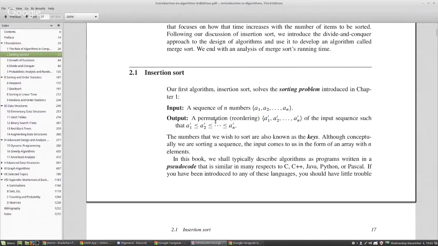And the output is a permutation. Permutation is a mathematical term meaning reordering of those same numbers of the input sequence, such that, and notice this constraint, each one of these values should be less than or equal to the next one.